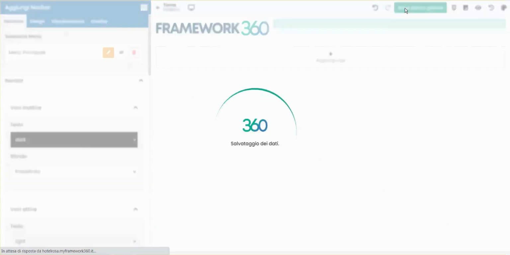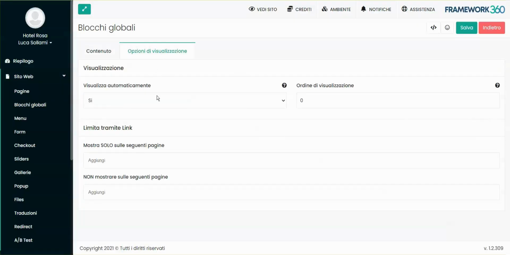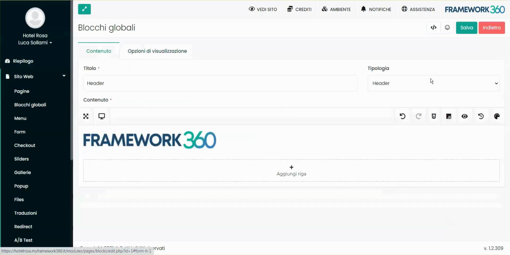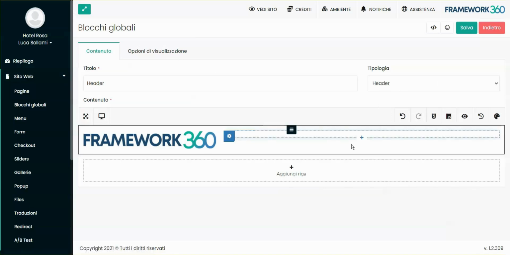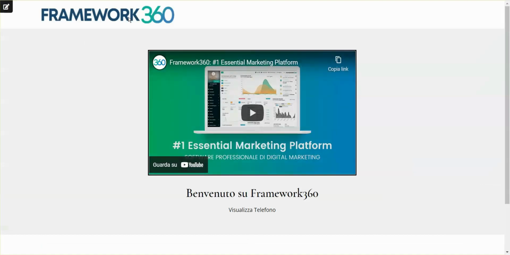Let's save for now, and we can move on to the display options. Here we will have the option to automatically display the global block on all pages, or select which pages should have this global block. Since it's a header, we are not interested in these display options, but we simply want every page of our website to show the header block. We see that there is no menu on the right.